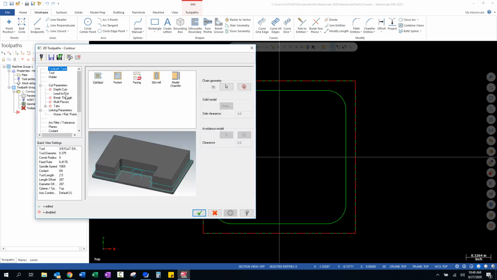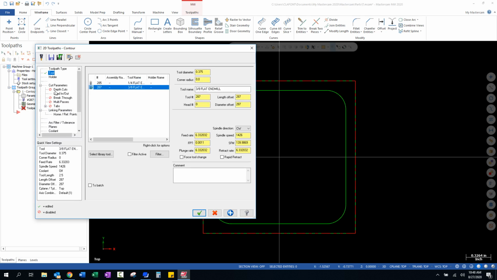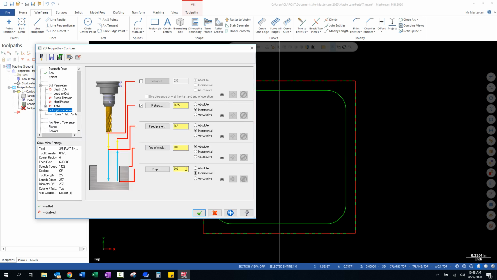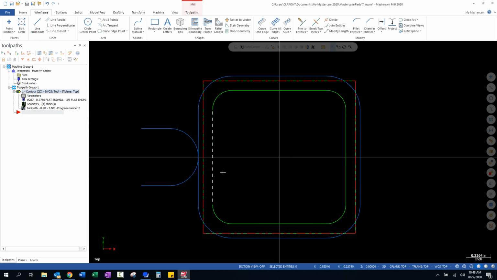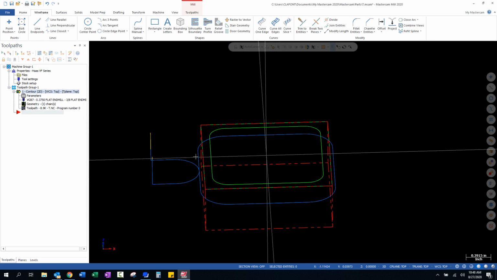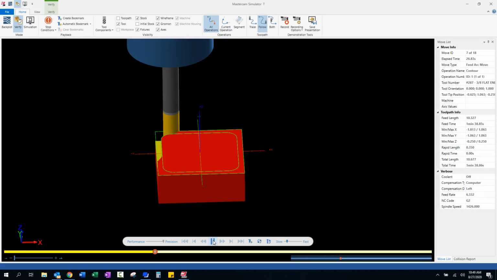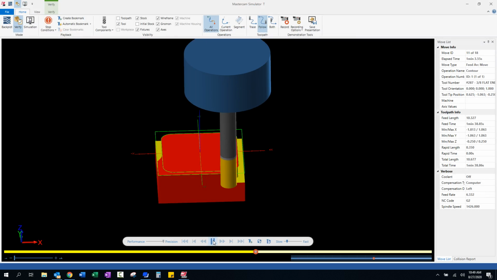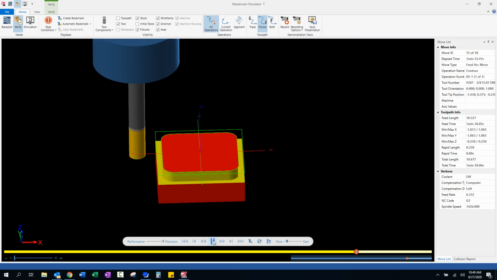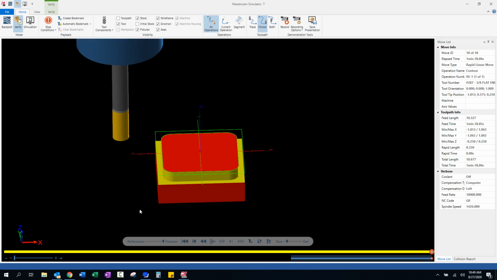When I select OK, we're going to pick our tool, and I'm going to go back to the 3/8 end mill, and I'm going to go with a depth of -0.25, and I'm going to select OK. So as you can see, my toolpath is on the outside of my geometry. We'll look at that real quick under Verify. Perfect. And chances are with this particular part, that's what I wanted to do.